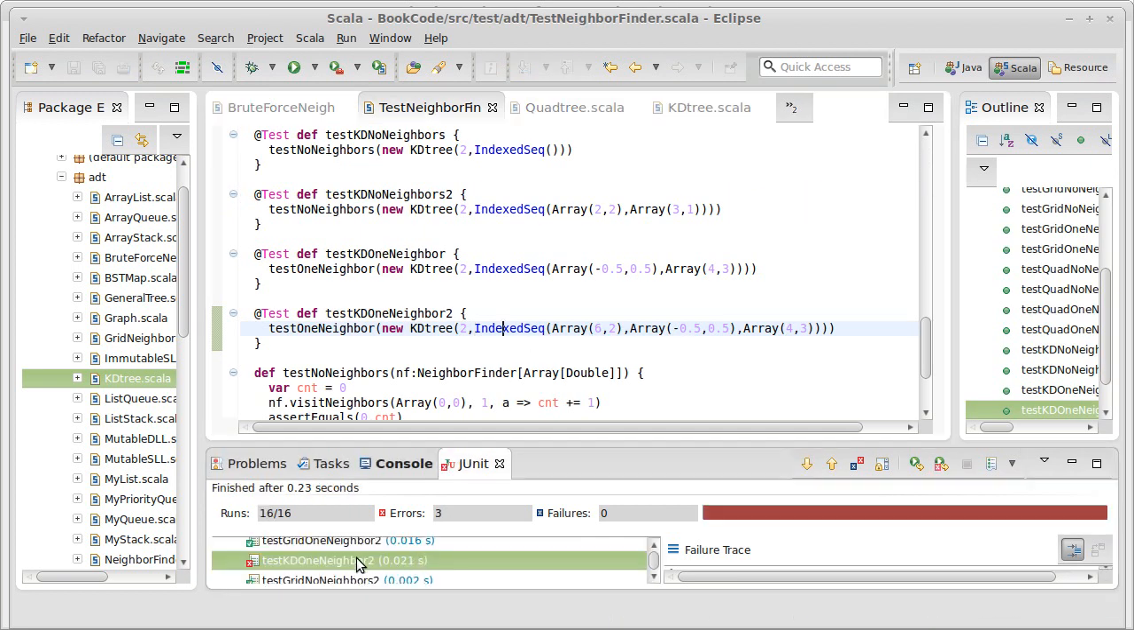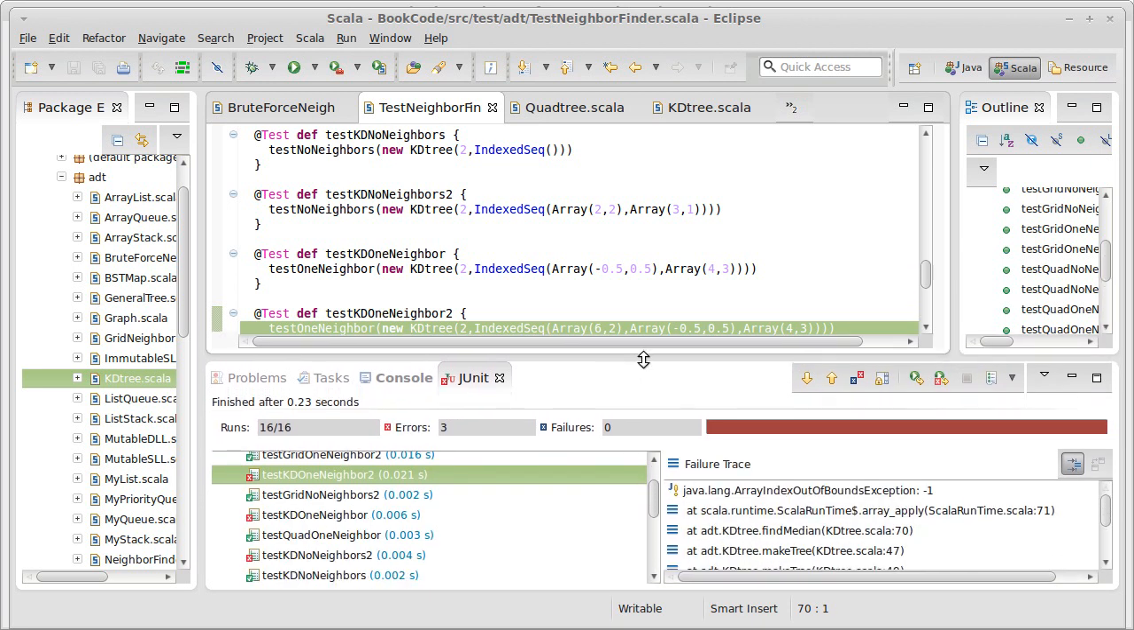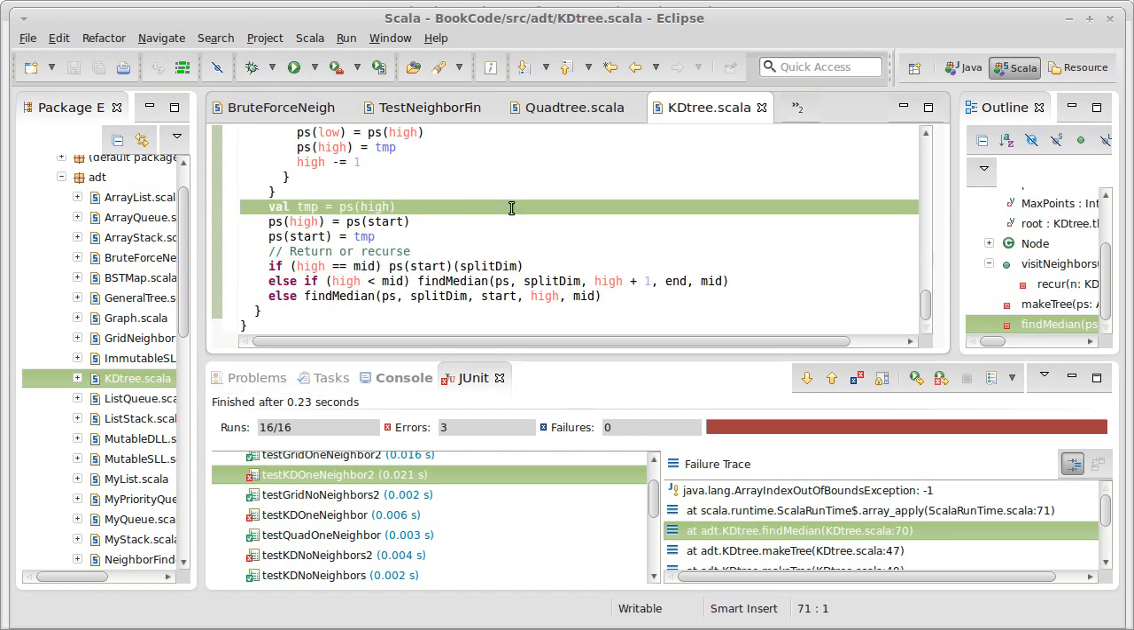And then, okay, we do have an error. The error is there. Array index out of bounds in the find median. Okay, so I will look at this code and we will come back for one more video where we go through and we fix what's happening in the KD tree.